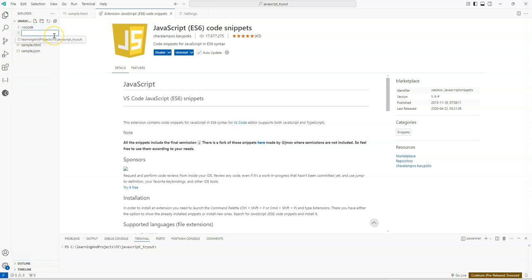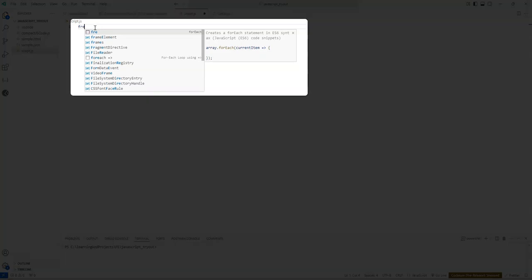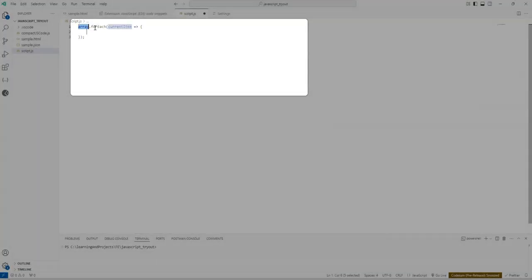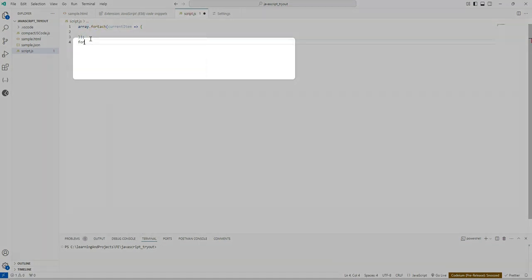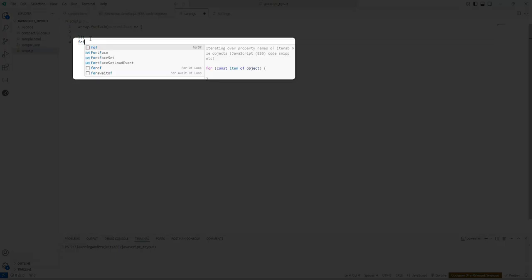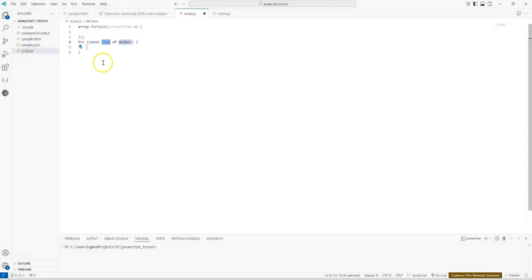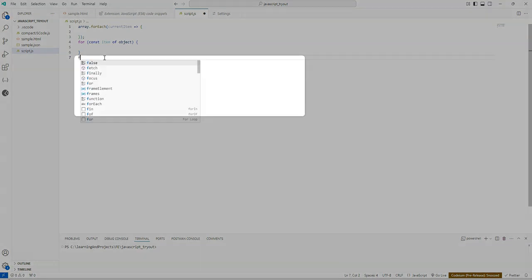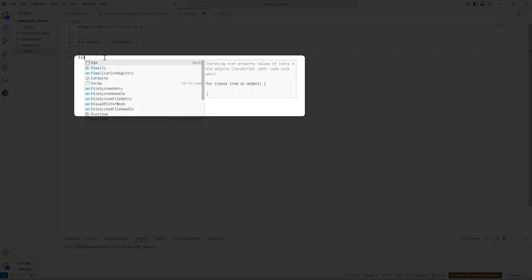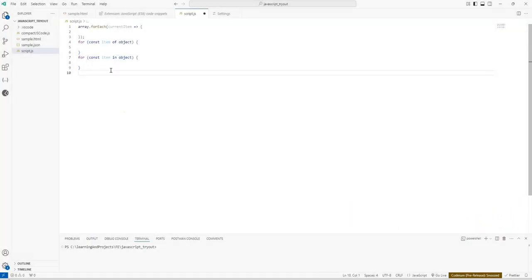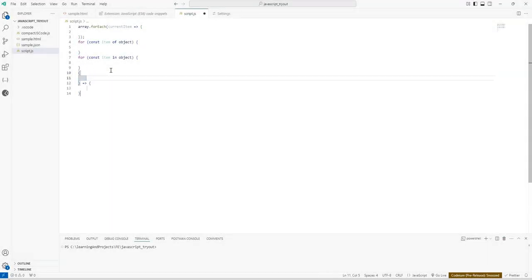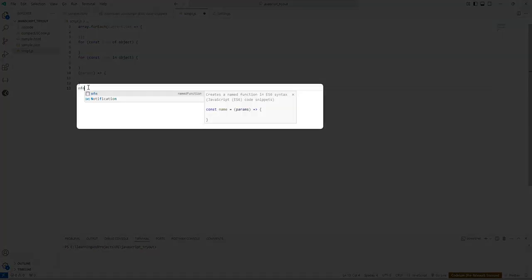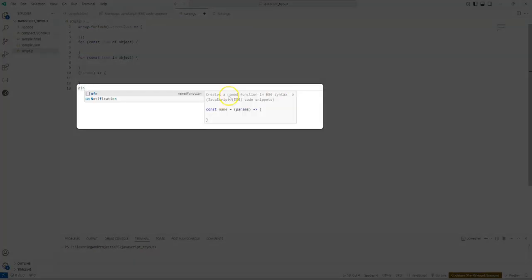Next extension that I would recommend you to install is JavaScript code snippets. This extension, as the name suggests, contains snippets for JavaScript in ES6 syntax. So for instance, FRE and just press a tab, you will get the array forEach. Same way FOR and a tab, FOF and a tab, and it gives you a for of loop. Same way if you do FIN and a tab, you get a for in loop. Then you can do ANFN, it gives you an asynchronous function. NFN and a tab gives you a named function in ES6 syntax.